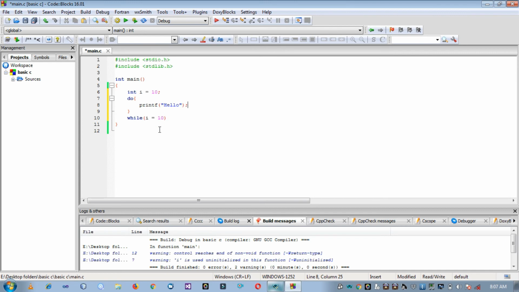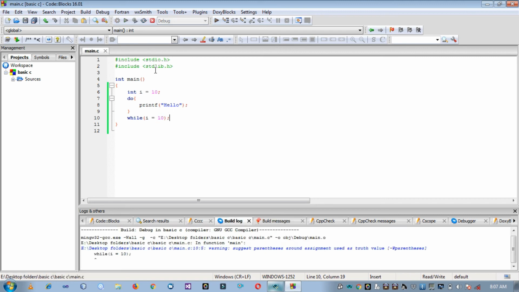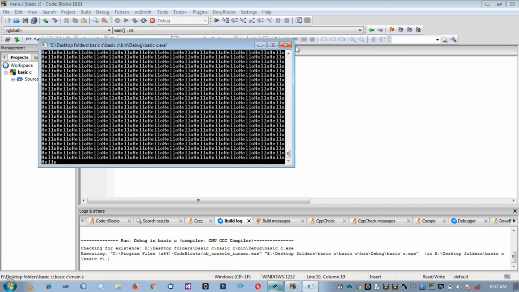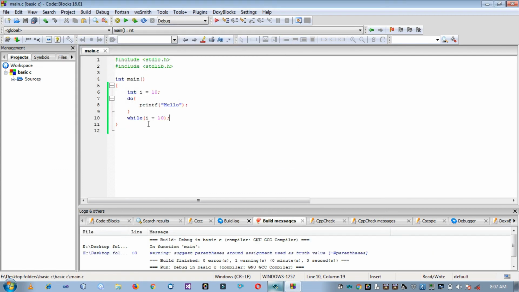Just give a semicolon, so it will check. After this while you have to use a semicolon in the do while statement, not in the while statement. In the do while statement you have to use a semicolon after the while statement. Just execute it. So it's giving us the output. This is how we can use do while and while loop. In do while it will do this and then check the condition.